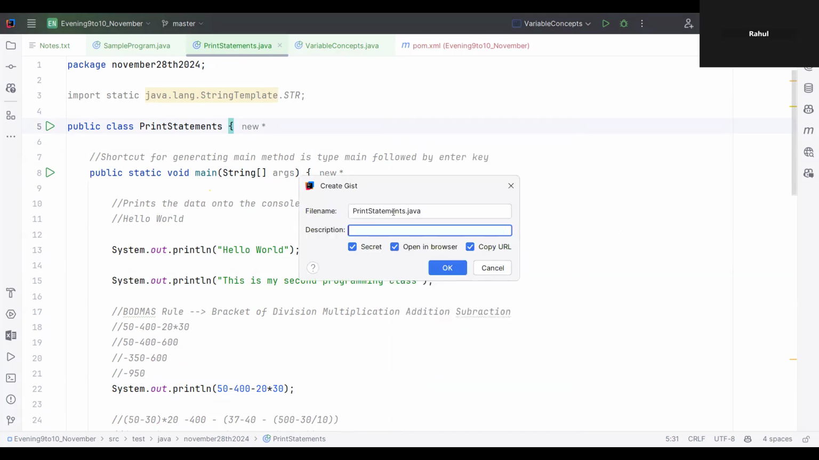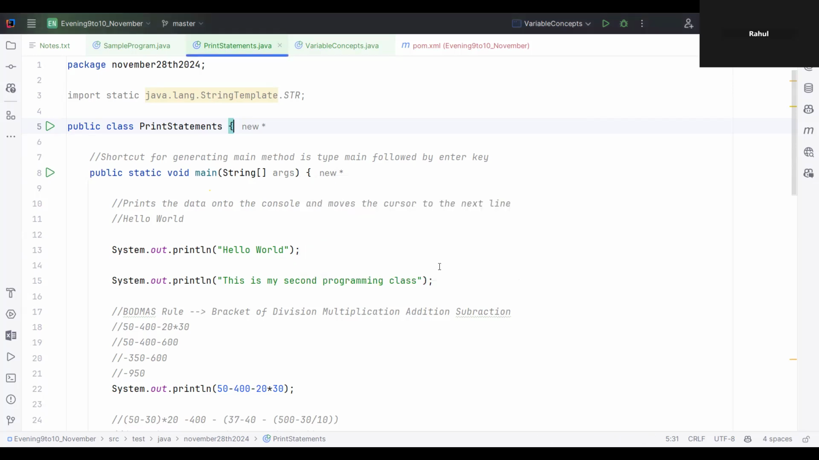When I click on create gist, this is the file name, and I'll put the description as discussed about print statements. Now, once I click on OK, the gist file will be created. As soon as I share this URL with all of you, you will be in a position to see the code base here. As soon as I share this code link with all of you, you can see the code that has been discussed here.